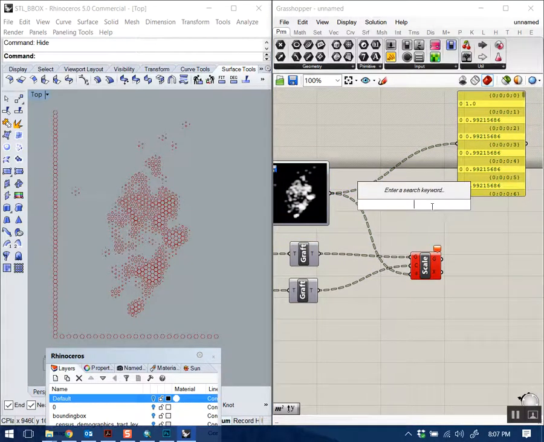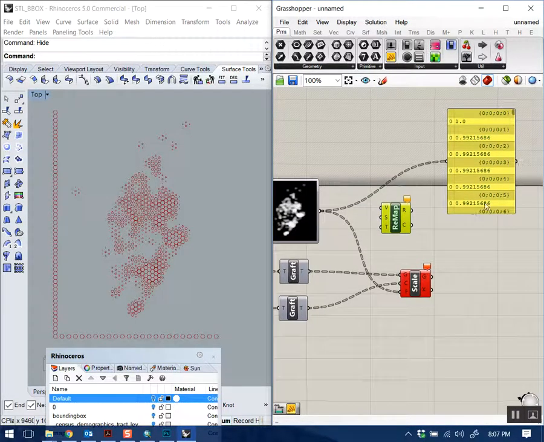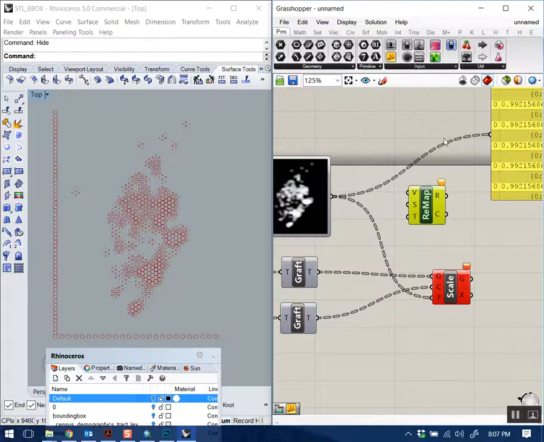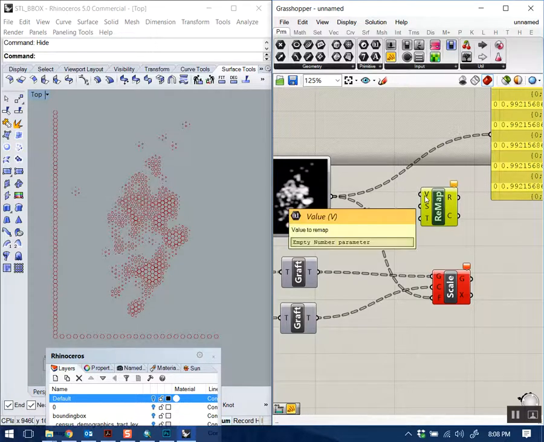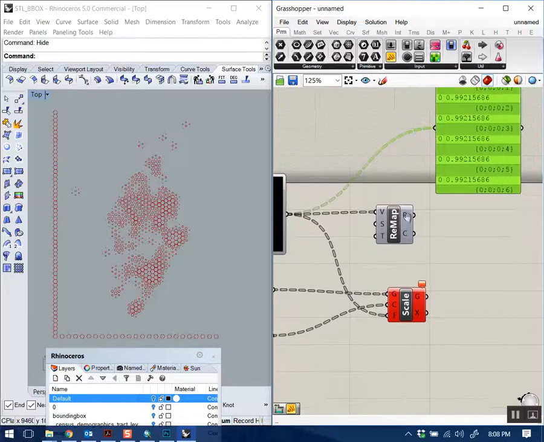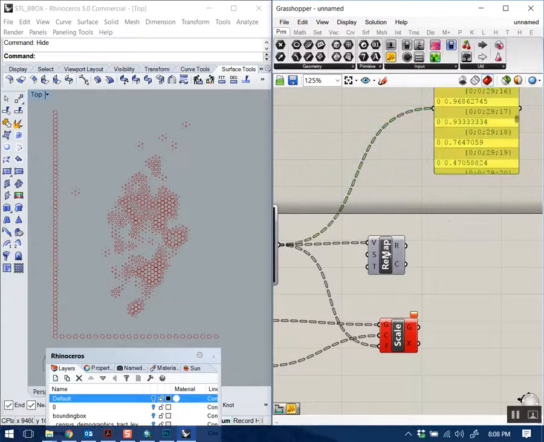The way you do that is you type in remap. Basically what it means is I'm going to change the domain of these numbers to fit a new domain. Right now it's between 0 and 1. Maybe I want to make it from 0 to 1 and instead make it 0.1 to 1. I'll show you what that means in a second. The first input V is the value to remap, which is these numbers here, so plug that into V. Source domain is 0 to 1, which is correct. These numbers here are from 0 to 1, so we don't need to mess with that S.